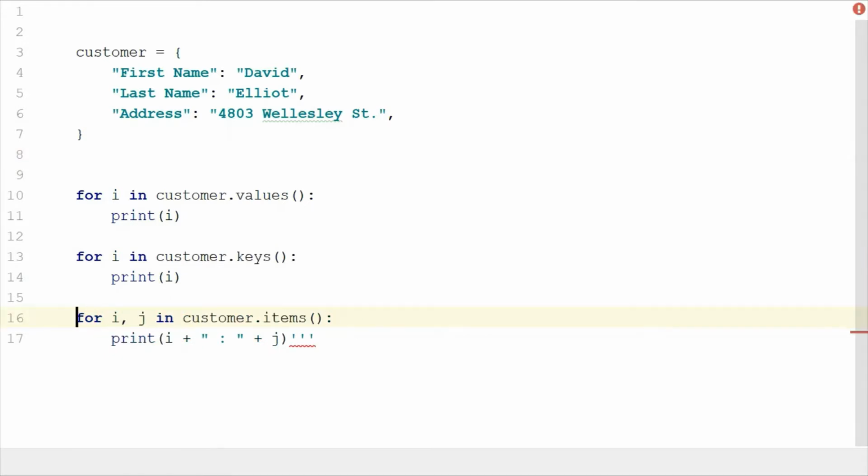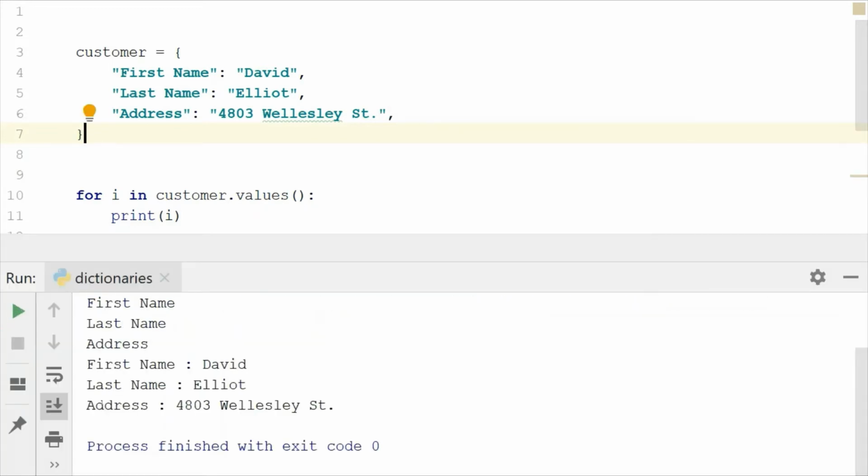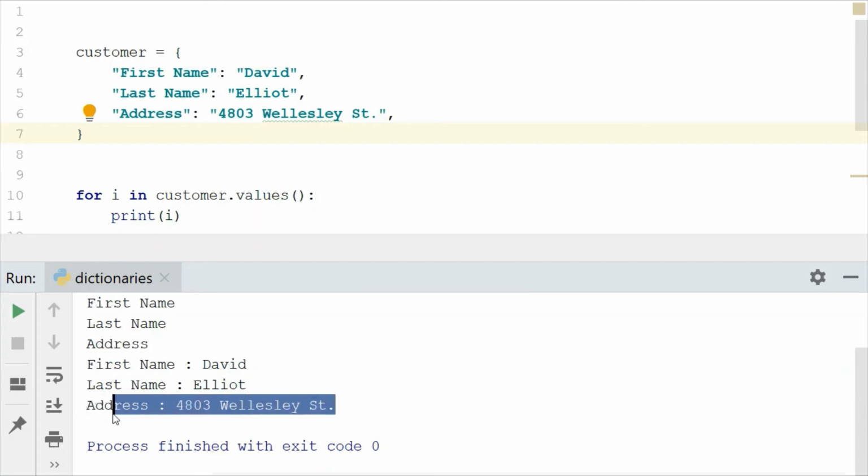I can have both at the same time too, like this. For i, j, I'm passing two values here, in customer.items. With this items function, we can have both the keys and the values at the same time, and I'm printing i plus, that is concatenating, the colon here, and then concatenating the j, that is the values. So I have got this here: first name David, last name Elliot, address is 4803 Wellesley Street.